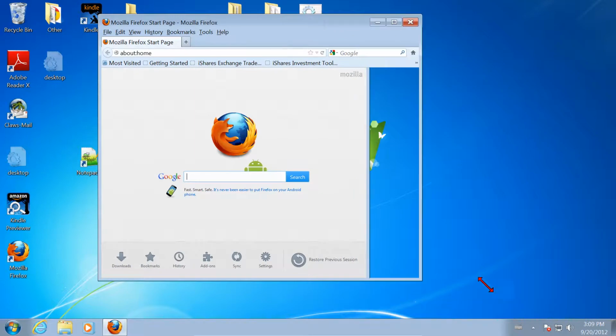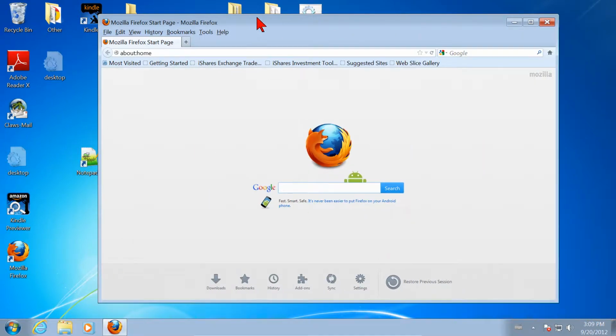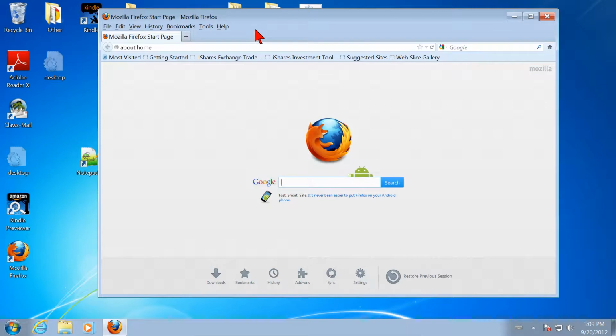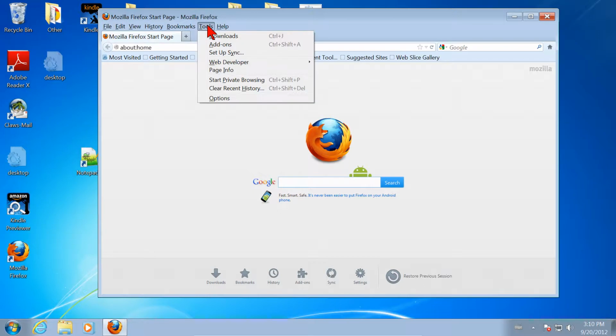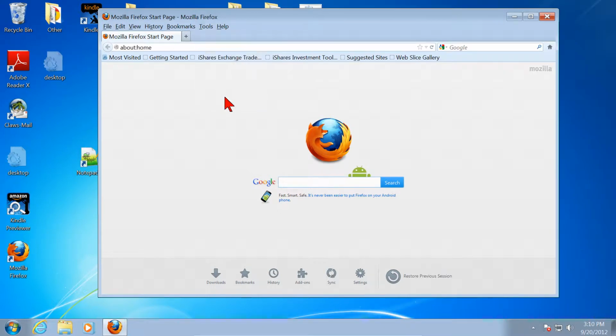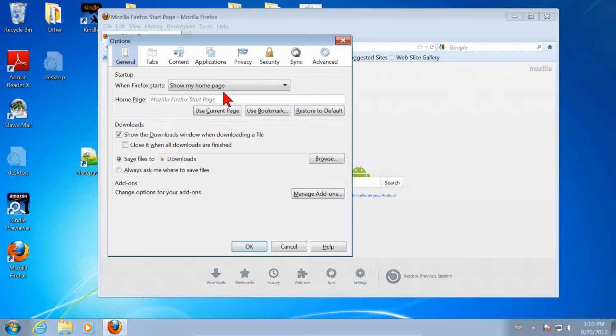I'm going to make the window just a little bit bigger. I'm going to check a few settings. These should already be set, and a previous screencast showed how to make these settings, but I'll do a quick check. We have a menu bar here, just like we like it. And I'm going to check under Tools and under Options and see where downloaded files will be saved to. When Firefox starts, show my home page. Well, that's okay, but I prefer to have it show a blank page. Show the downloads window when downloading a file. Yes, that's just how we want it.